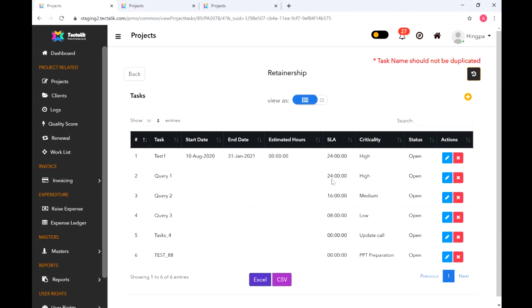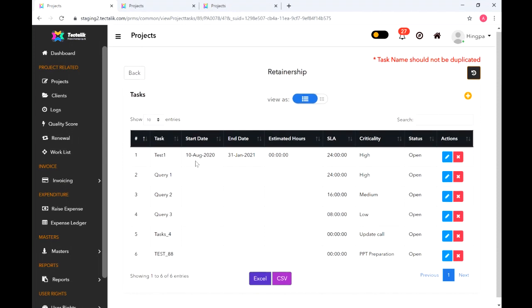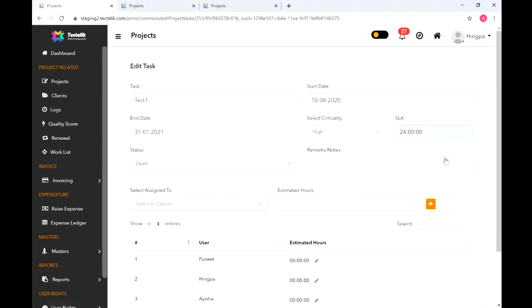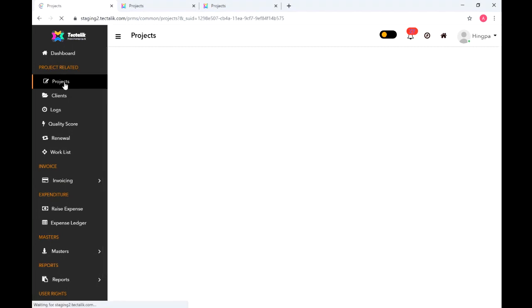So it is very important. Of course, you can ignore the SLA as of now. That is only for demonstration purposes on the criticality. The most important fields here are that you need to have a start and end date. And there is also something called a status. The moment the task is closed, please come and select close here so that it will not appear in the drop down of your task list at the time of logging. So this is how you create a project plan.